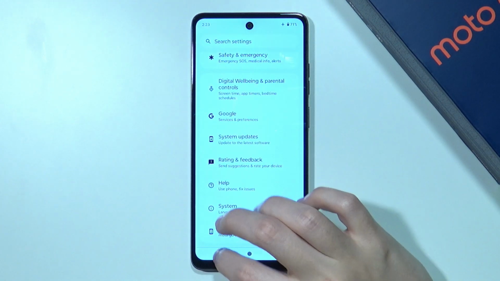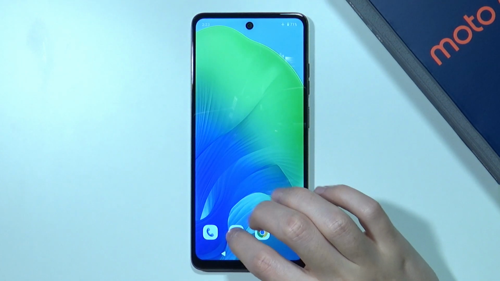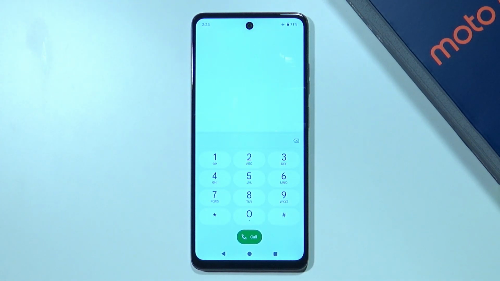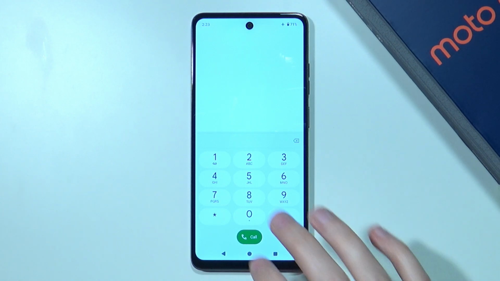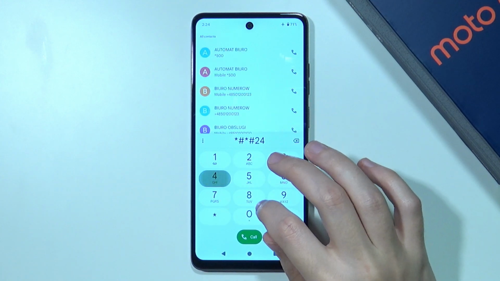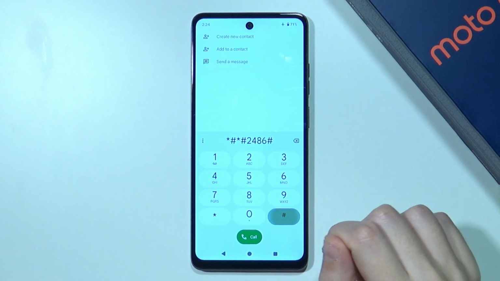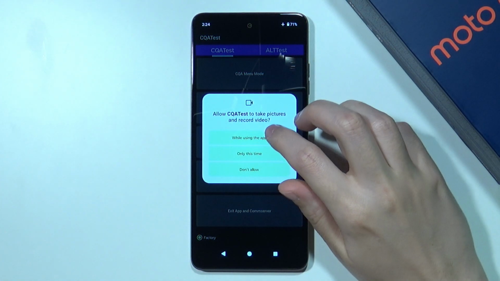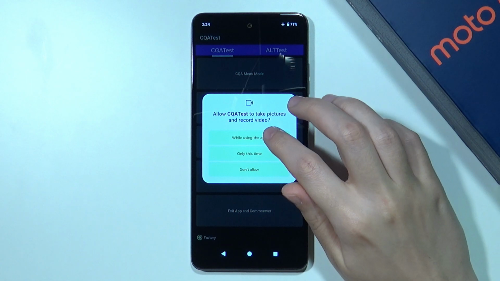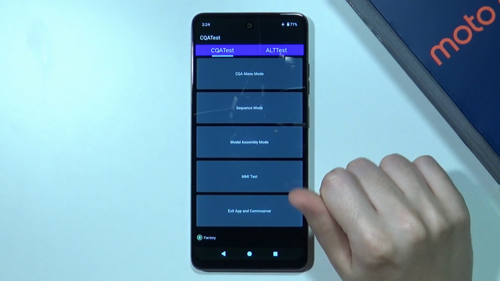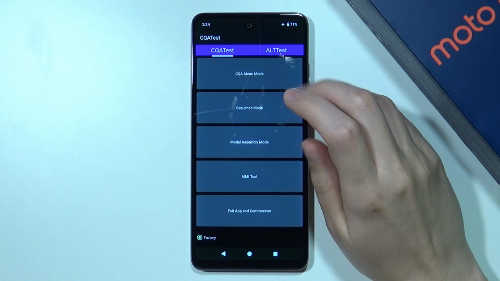Now another thing that I want to show you is the hidden code for the phone app. So let's open the keypad, and then we need to enter the following code. So type this code over here, and then end it with the asterisk in order to open the test mode. So let's grant access to these things. And as you can see over here, we have a bunch of different options.